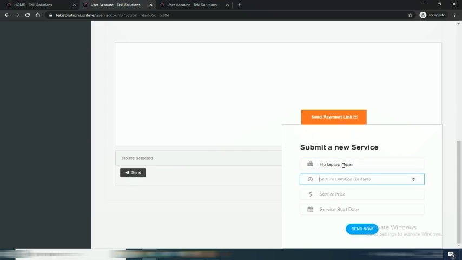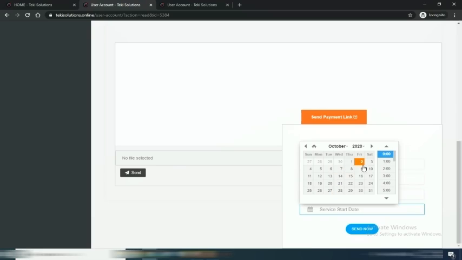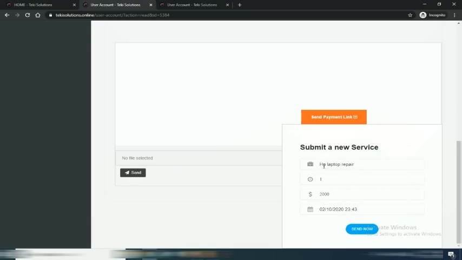Then the service duration, how long is this going to take, maybe in days. Maybe just 1 day. It's really simple, even less than a day. Then the service price you agreed on is 2000 naira, right? So you put that, and duplicate it there. The service name is HP laptop repair. The duration of the service is a day. The amount is 2000 naira, and the date you're going to start is the 2nd of October.